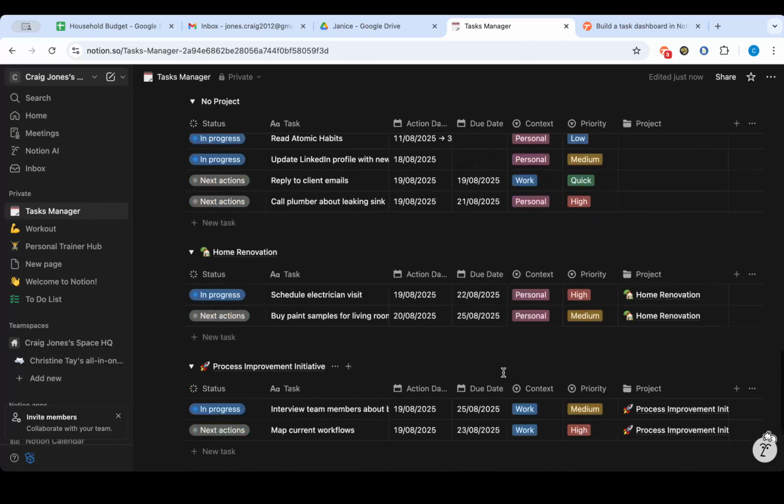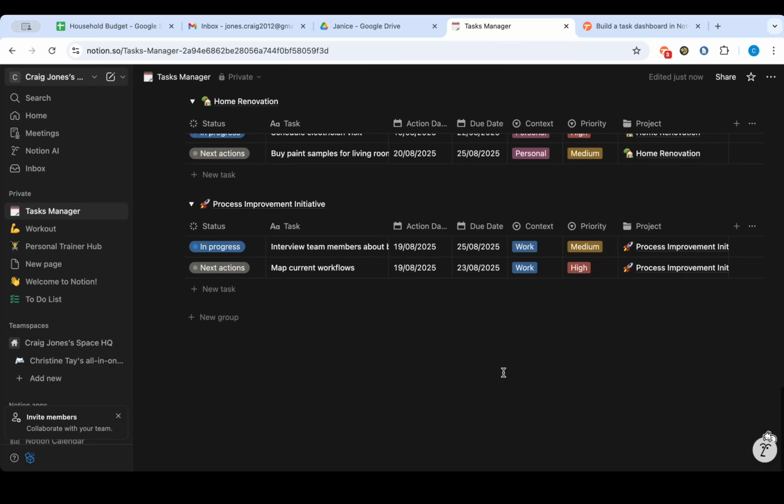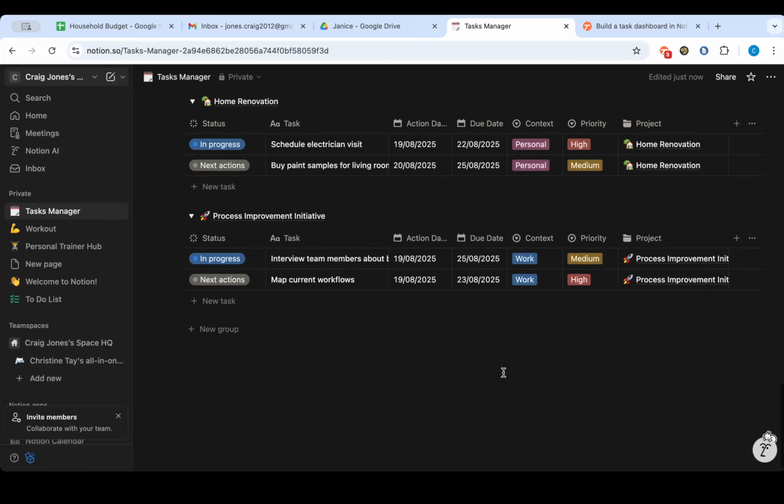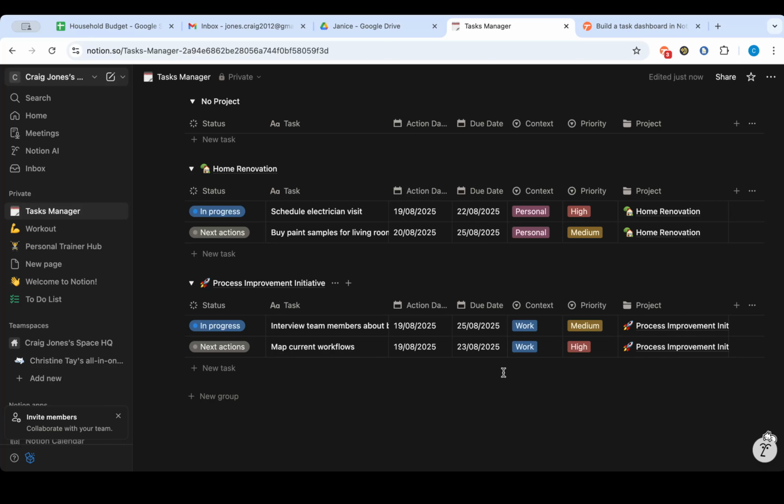And there you have it, a comprehensive task dashboard within Notion that's tailored to keep your projects organized and your productivity streamlined. If you ever feel stuck or wish to learn more about advanced features, Notion's own documentation is a great resource, and there are endless online communities ready to share tips and tricks.